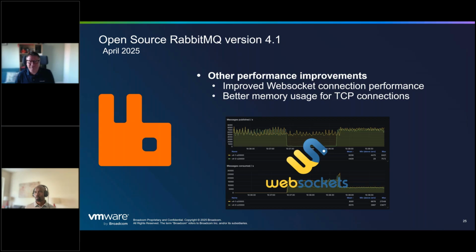And that's exactly what they've done, which means that Rabbit now uses less memory for AMQP 0-9-1 and 1.0 connections alone, irrespective of what I've just been talking about with respect to disk and memory usage for quorum queues. For general TCP connections, there's an improvement as well.